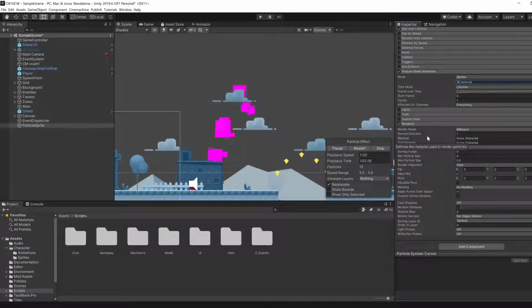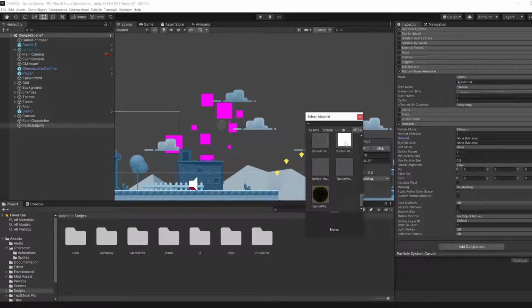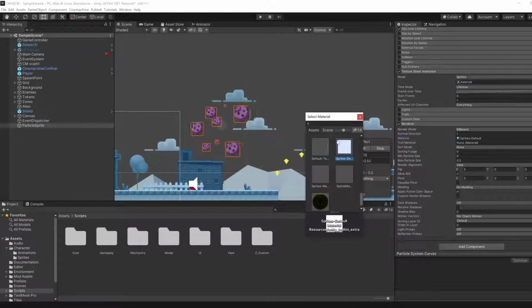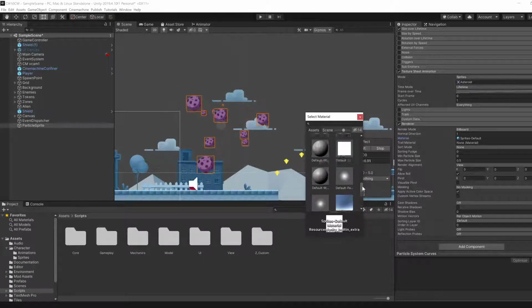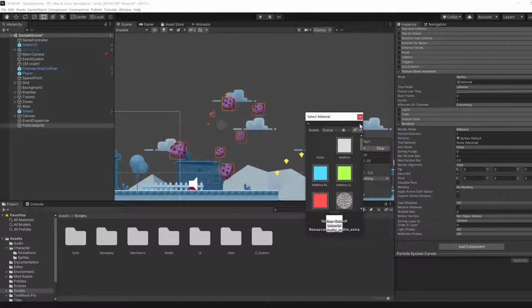renderer, and then the material should be set to sprites default, which is at the very end. And then you'll be able to see your asteroids or whatever it is that you selected. There are various interesting things you can select over here, but we're going to keep it simple for now.